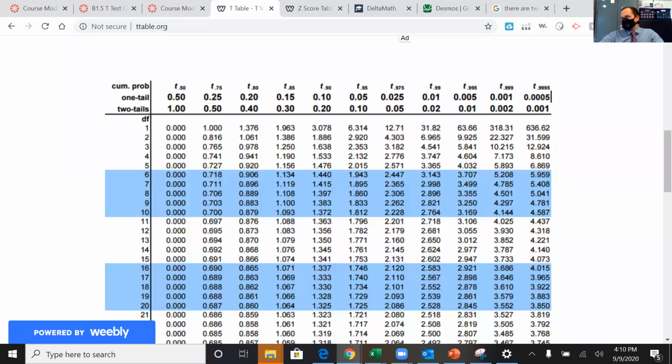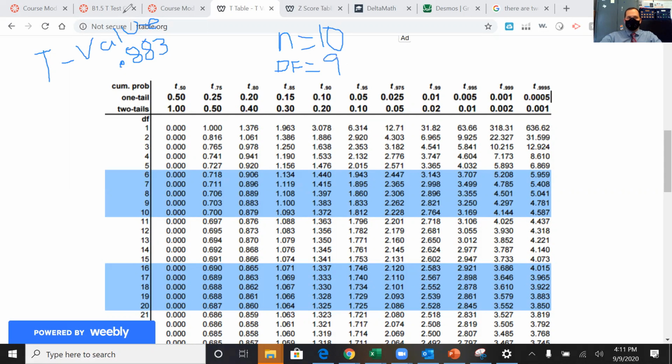Let me annotate so we can draw a little bit on here. So first thing we have to do is go through and calculate the t-value. For this example, let's say that we get a t-value of 0.883. Then we have to go through and calculate the degrees of freedom. Let's say we have a sample size of 10. If our sample size is 10, what will our degrees of freedom be? It would be 9.